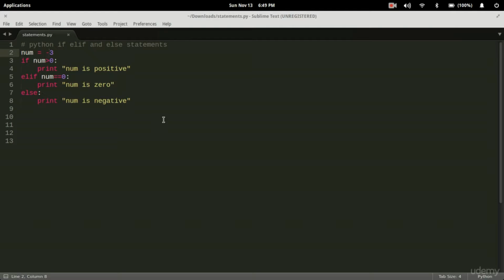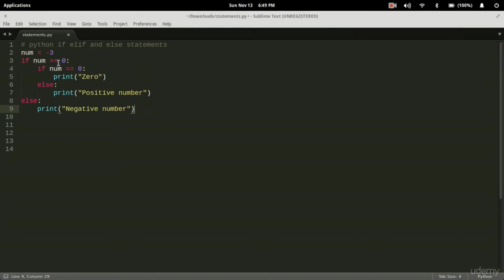That's how the if, elif and else statements work in Python. And we can have the same code like this here. If num is greater than or equal to 0, if num equal to 0, this if is inside this if. So it is a nested if else condition.